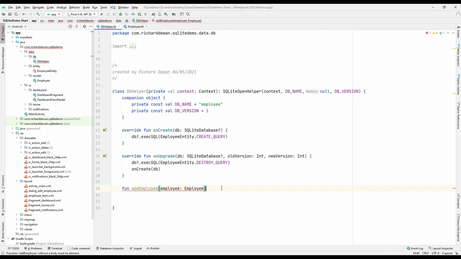And then if you want to return a result, then you can return a Long, because whenever you insert a record, it will return the record ID that you have inserted. So if you have inserted the record number 10, it will return the value 10. So that should be of type Long. And depending on your requirement, if you want to return a value, you can return it. Otherwise, you can just leave the return type as Unit over here.